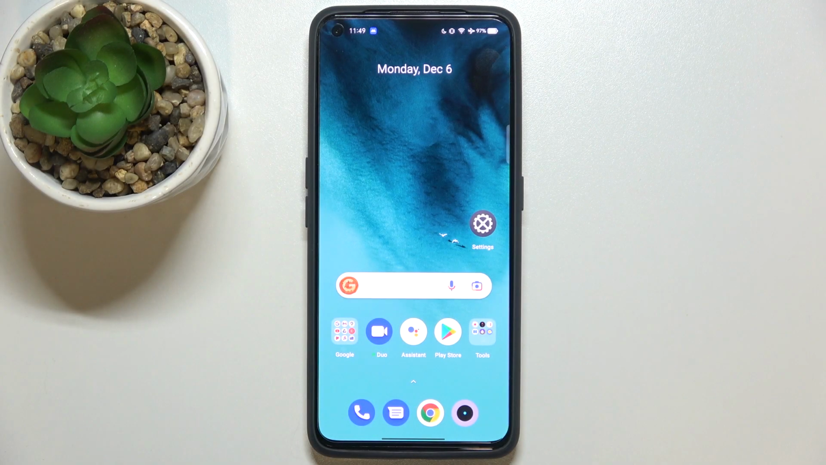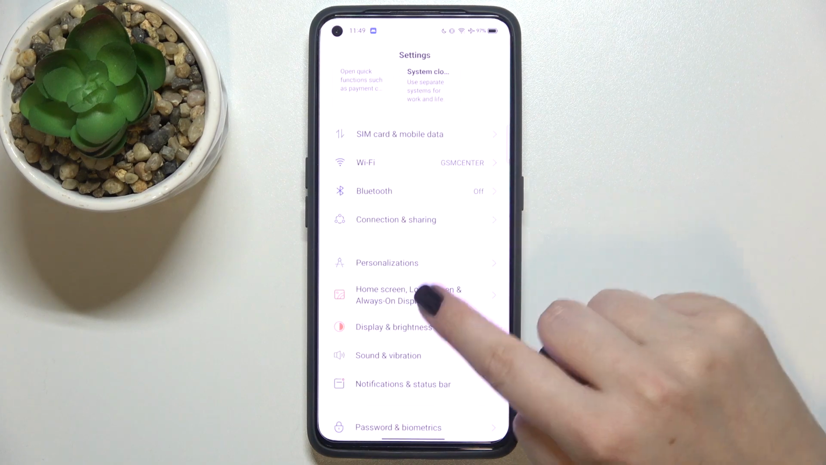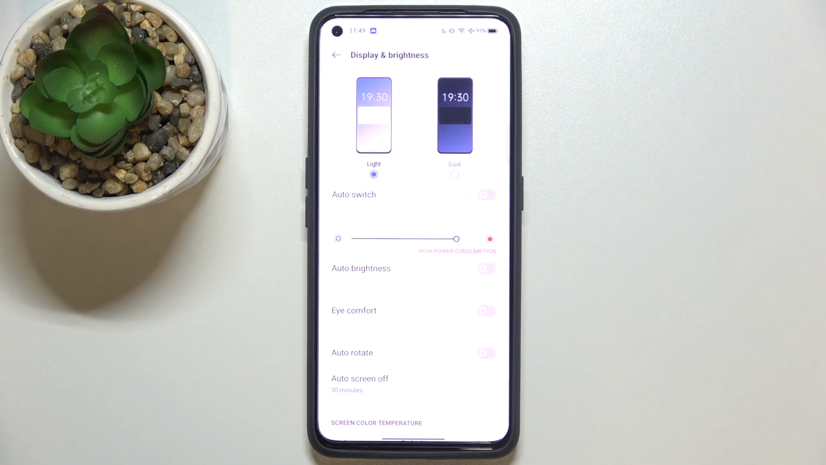Hi everyone, in front of me I've got REALME GT Neo 2 and let me share with you how to change the screen timeout on this device. So first of all, let's enter the settings and now let's scroll down and tap on display and brightness.